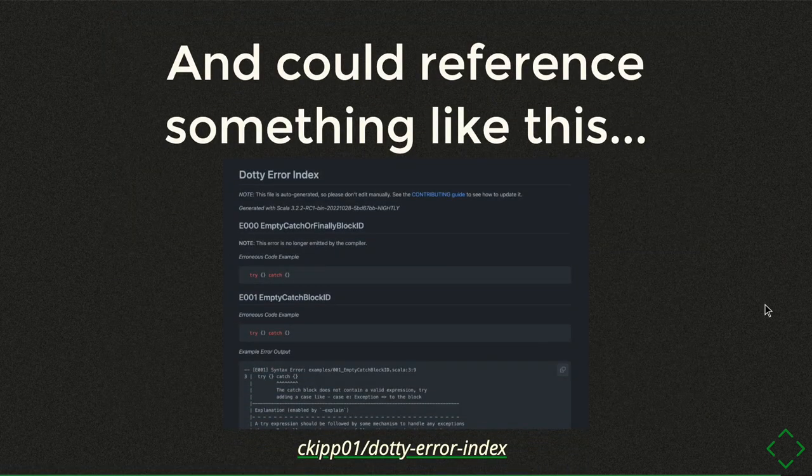And what if we could reference something like this? This is a small project that I've been doing in my free time when I feel inspired, but haven't worked on much lately, and it's the same thing that you saw in Rust. So for every error, and you can actually see it here, you see, this is the example I was telling you about. You see E001 that's reported, and that's the unique identifier.